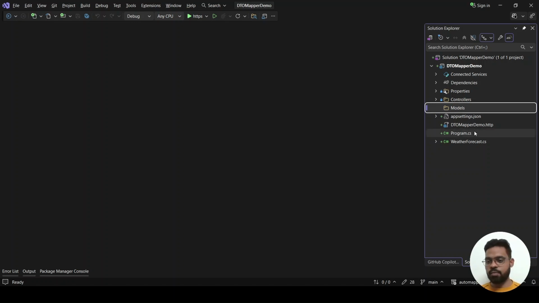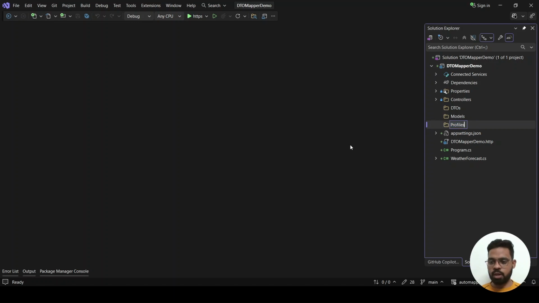Now let's create one more folder called DTOs. Okay, the DTO folder has also been created. Now let's create a folder called profiles. Right click on the solution, select new folder, and name it profiles. And the last folder is called services. Let's select a new folder and create services.